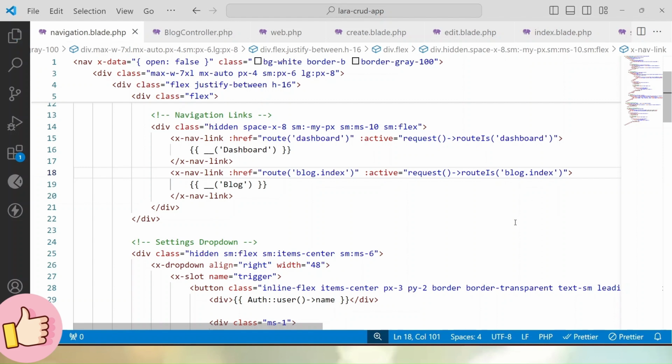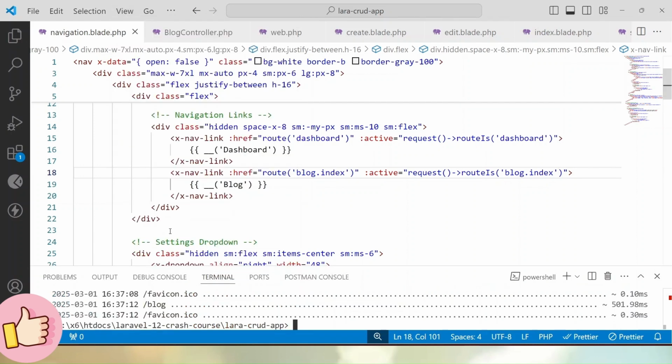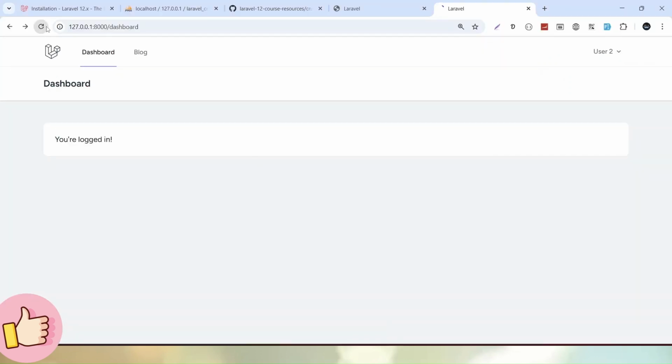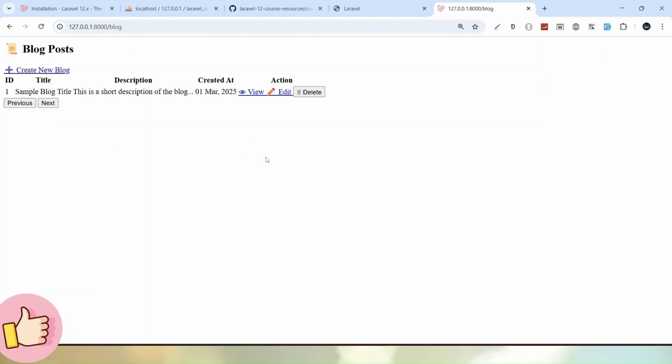So once we save, let's start the development server. We can also start the development server from this VS Code internal terminal. Go to view, open terminal, and here if I type php artisan serve and hit enter, it starts. Let's go and reload. And now we can see that inside this blog, if I click this time, we are not redirected to the dashboard. Instead, we are getting a separate page that is blog.